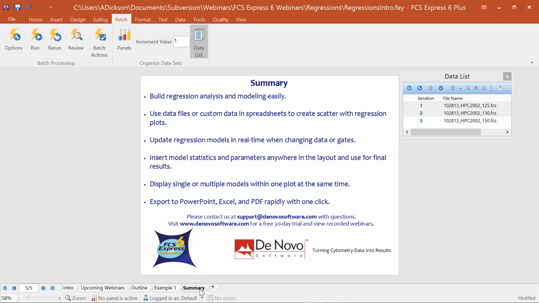These regression models are going to update in real time and very quickly whenever you change data or dates or anything within your analysis that are related. And then once you've actually built those models, you can pull out the statistics and parameters anywhere, show them for display, put them in a report, wherever you need to go to demonstrate the results of that study.